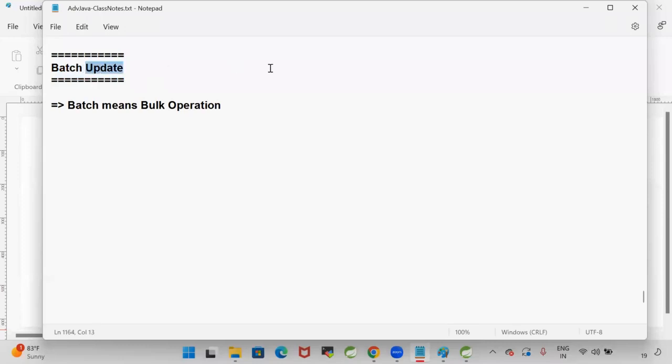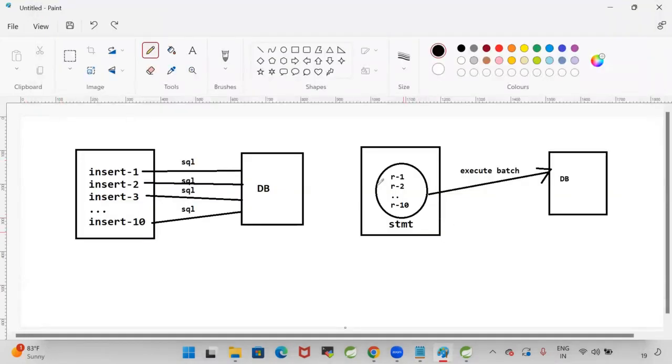What is the meaning of a batch? Can you guys tell me? Batch means, can we call it a bulk operation? Yes, batch means it is a bulk operation. Now, whatever the records you want to insert, you add all the records to the statement as a batch. You create one batch and add all the records to the batch. Then execute the batch. When you execute the batch, all the records which are added to the batch will be inserted at a time in the table.